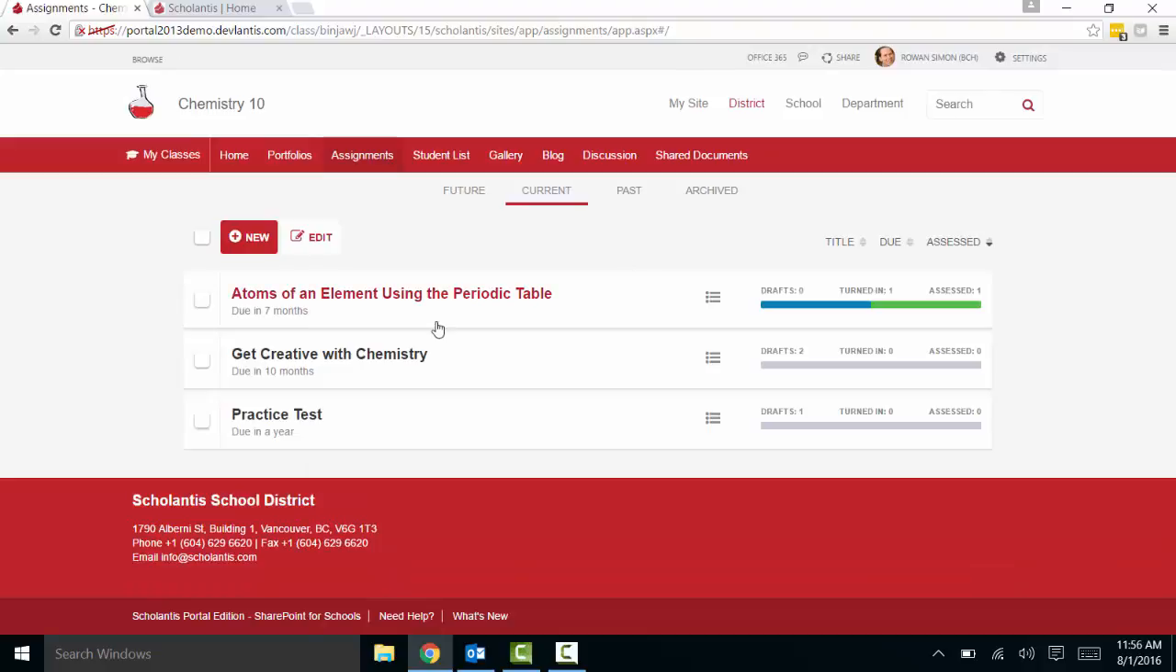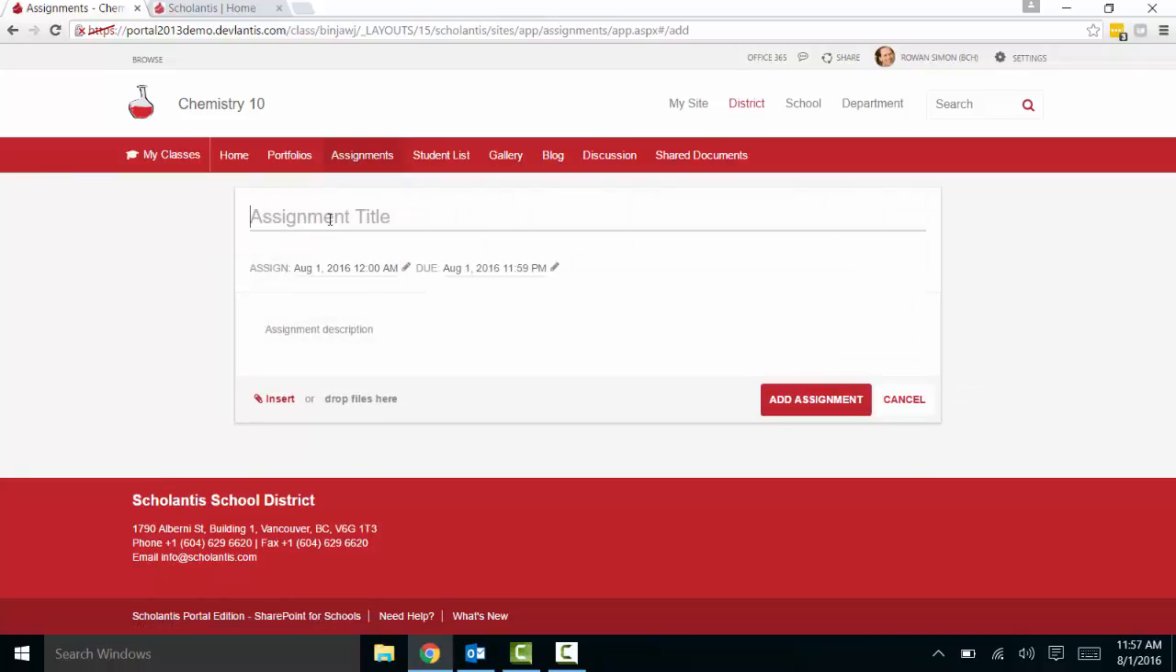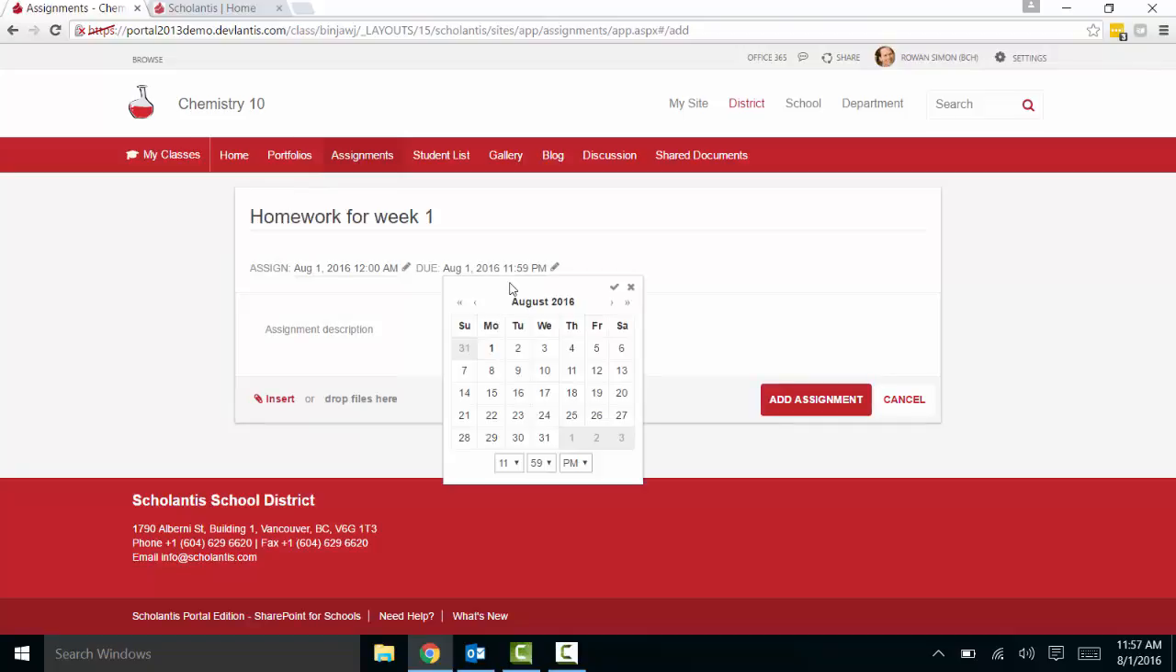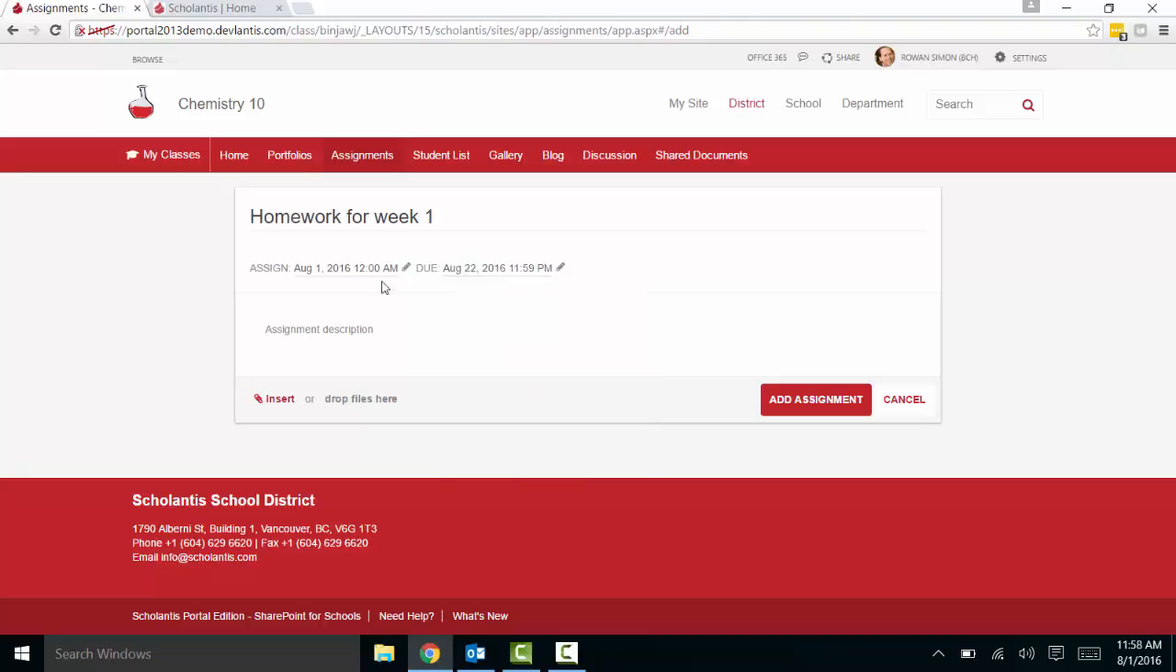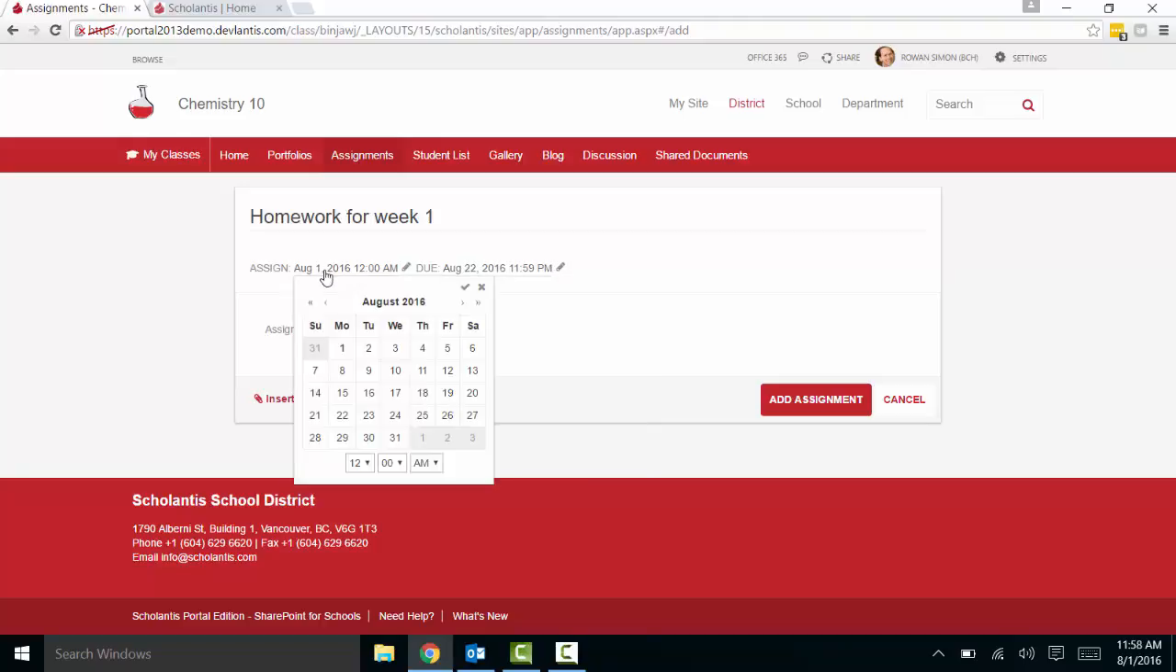As you can see, we have 3 assignments that have already been set. You have the graph at the side which shows you drafts, so who's already begun working on the assignment, who's turned it in, and who's already been assessed. To create a new assignment, if you click on the New button, give it a title. You can set the due date, so if you want that to be completed in a few weeks maybe, and when you want to assign that. For example, if you want it to be set for next week. And then you can just click the tick at the top and it will update that for you.